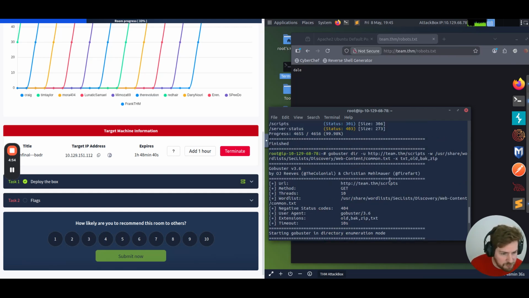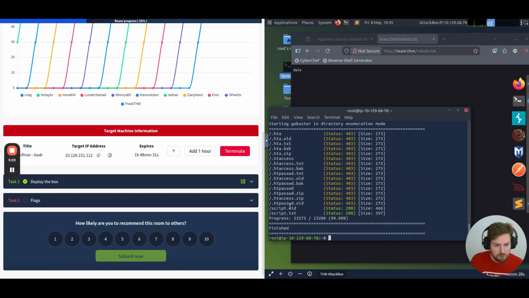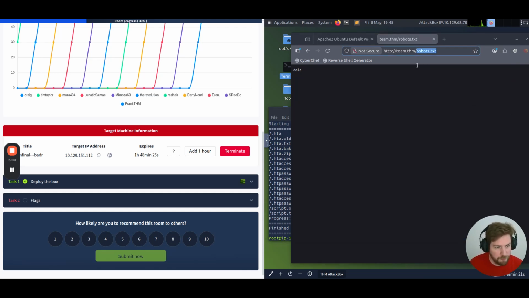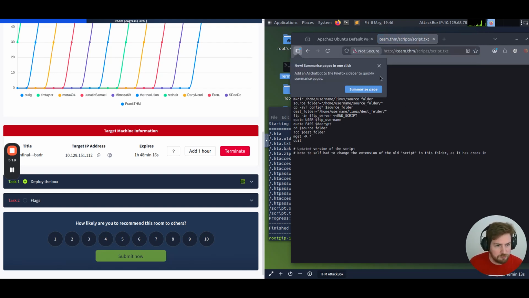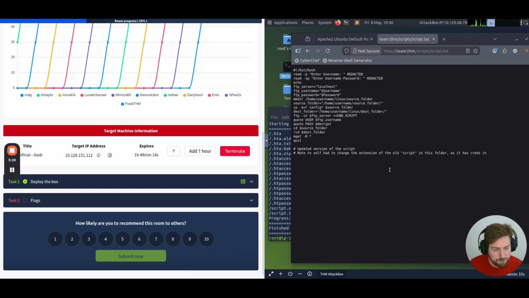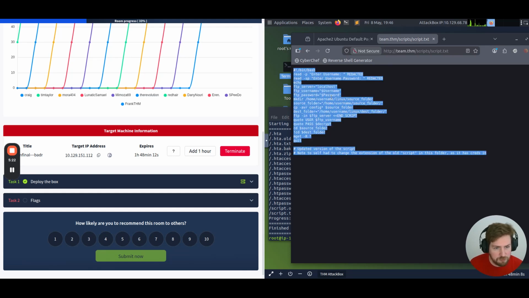Notice that I added this -x flag. With -x, it will use the same technique, but then try to find files in that folder. So in this case, we find script.old and script.txt. So let's take a look. The original folder was scripts that we found, and script.txt. And you'll see we discovered this little file. So let's take a note of that.